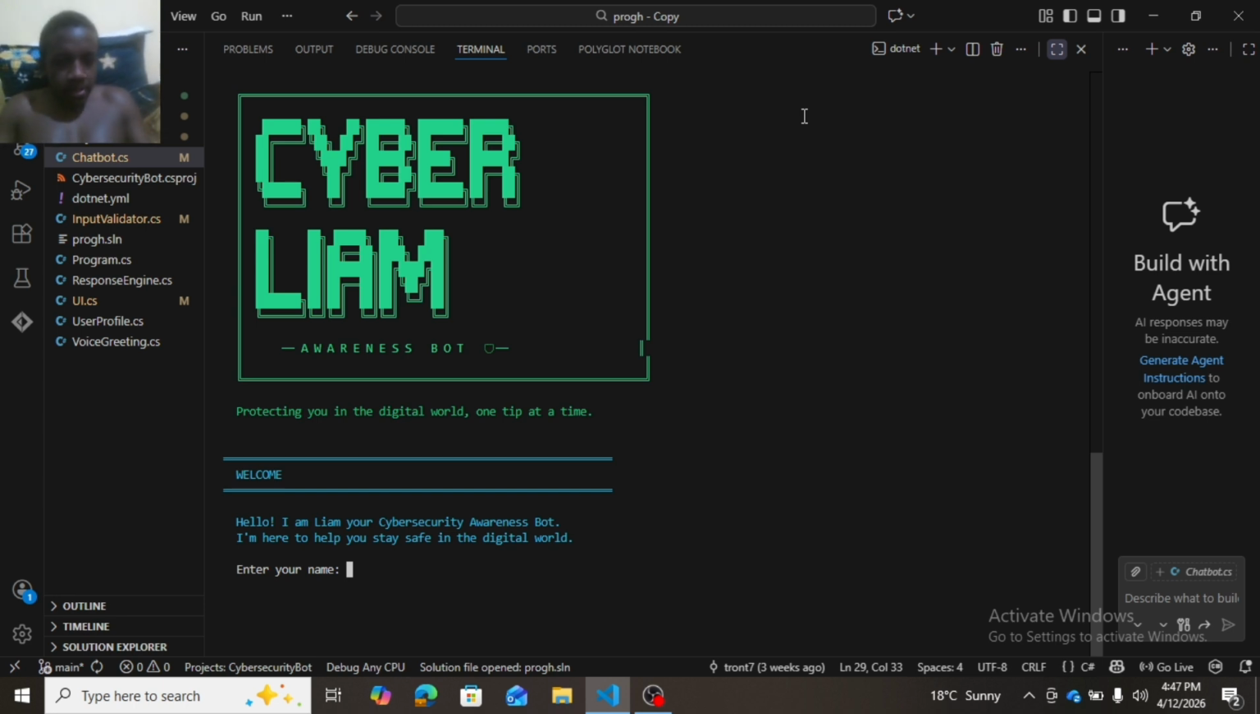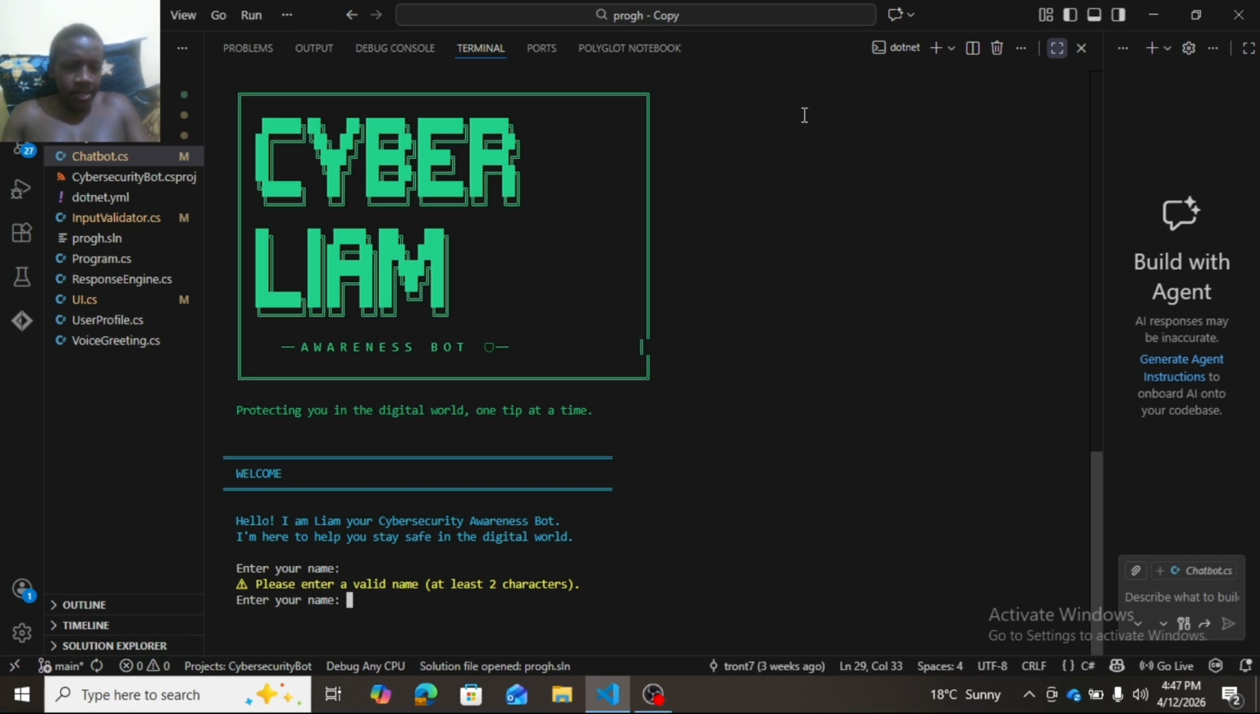Now let's test out its loops. If I enter no characters, let's see what happens. Now see, it needs an input, and that input needs to have at least 2 characters. Let's see what happens if we add just 1 character. There's still an error and it loops back. Let's provide a valid input.